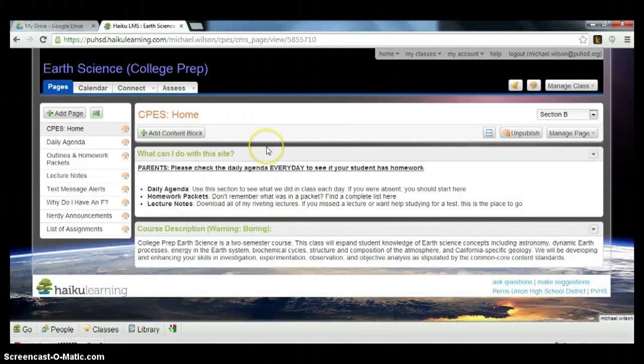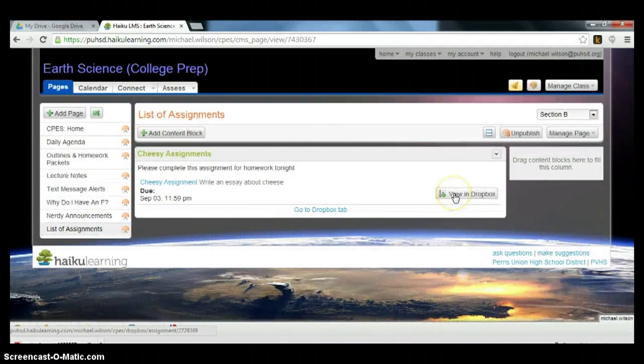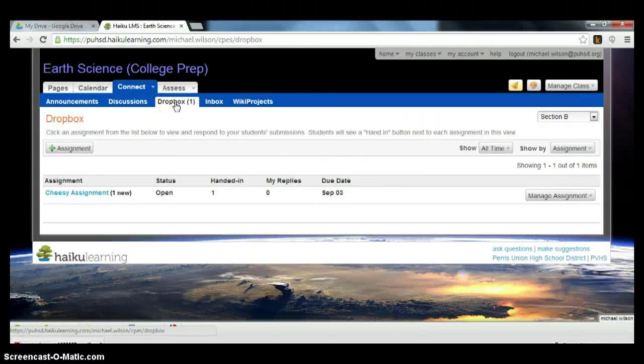Now let's look back at the teacher's side and see what it looks like from their perspective. I can access the assignment from two different ways. I can click on List of Assignments, which is where I put the assignment in the first place, and I notice my View in Dropbox button is here. But I can also click on the Connect tab and select the Dropbox tab, and here is my assignment as well. Either one of those will get me to the same place.